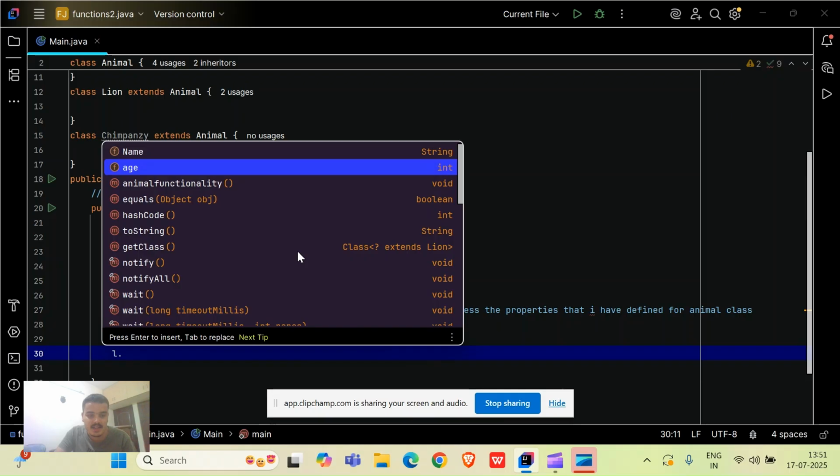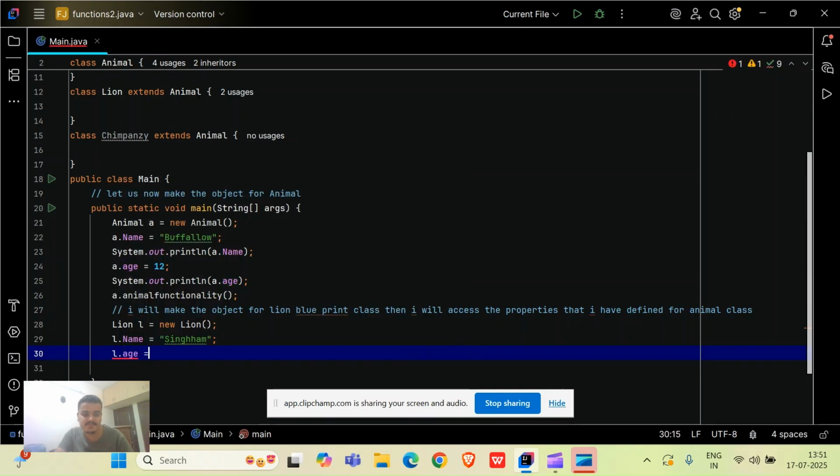How old is my lion? Let's say he is, she, whatever you want to call. Okay, I have not defined the gender, no. Gender also I can define in the blueprint class. And after applying the inheritance I can access the gender also. So how old is my Singham? My Singham is, let's say, 21 years. Okay, he, she, what have you.